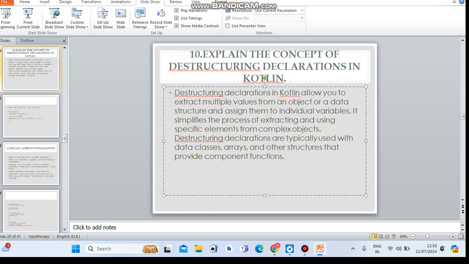This is destructuring declaration in Kotlin. It can be used with data classes. We have done one example with data classes. We can do it with arrays and other data structures as well.